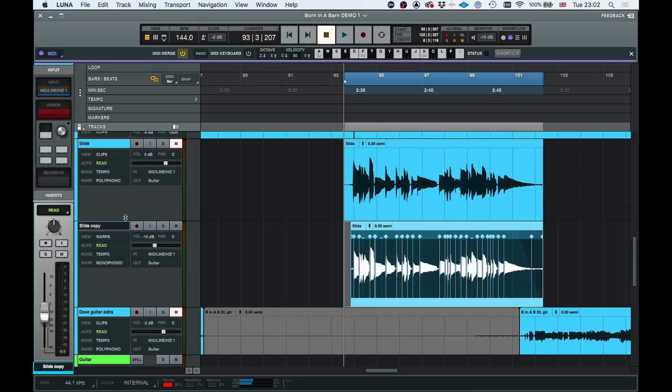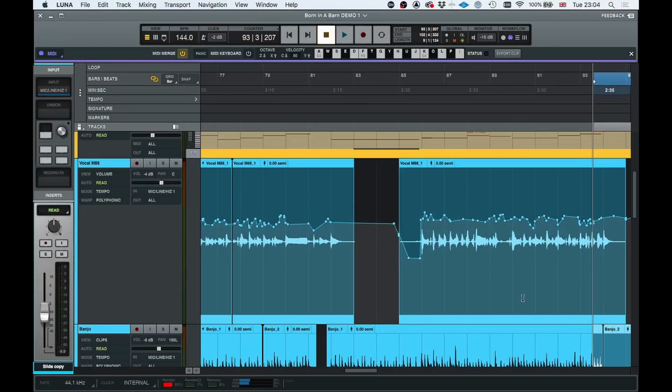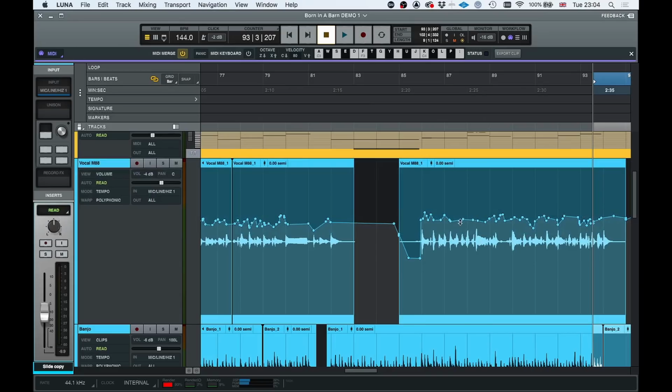So once you've edited your parts, you might want to add some automation, as I've done on this vocal track here. And the process of drawing in automation in Luna is really smooth. You use the modifier keys to change the function of the cursor, so you can add nodes, you can easily switch to moving them around, or you can pick up whole chunks of automation and move them around.